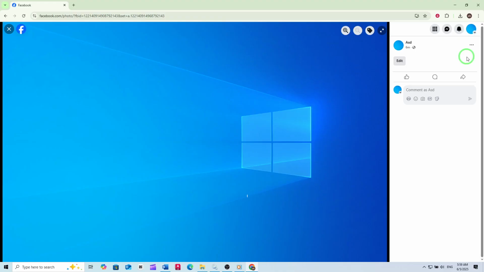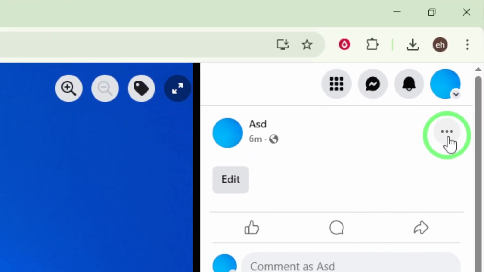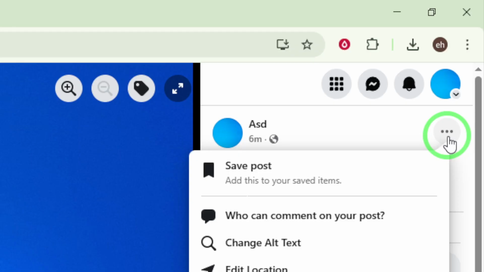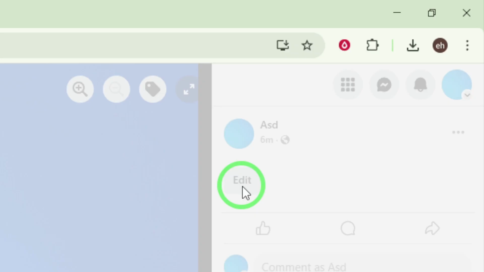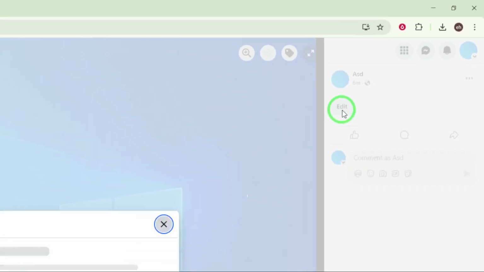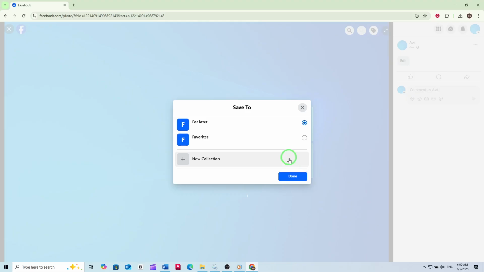Just below the photo, you'll notice 3 dots lined up horizontally. Click on these 3 dots to open a small menu. From the menu, choose the option that says Save Post. This feature is part of Facebook's new update and makes it super easy to organize and revisit posts you care about. After clicking Save Post, you'll be prompted to choose a collection.